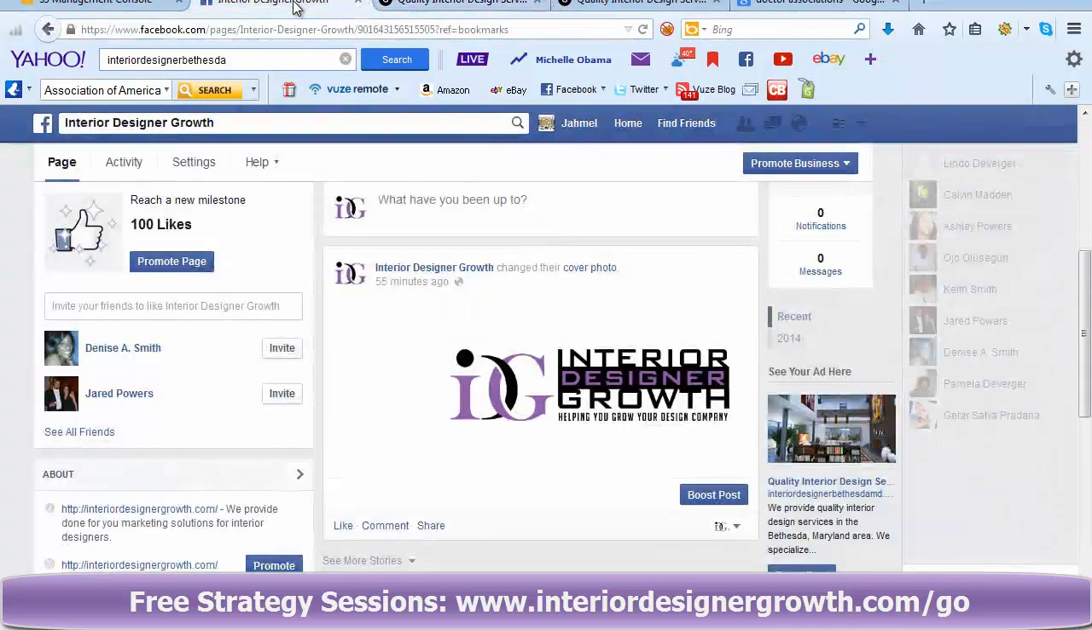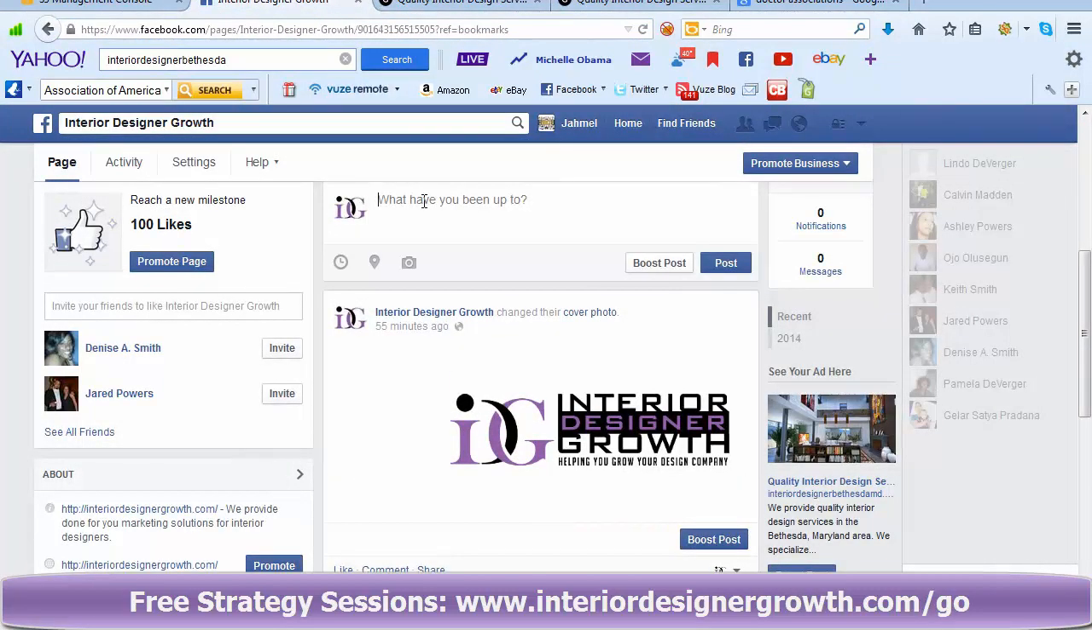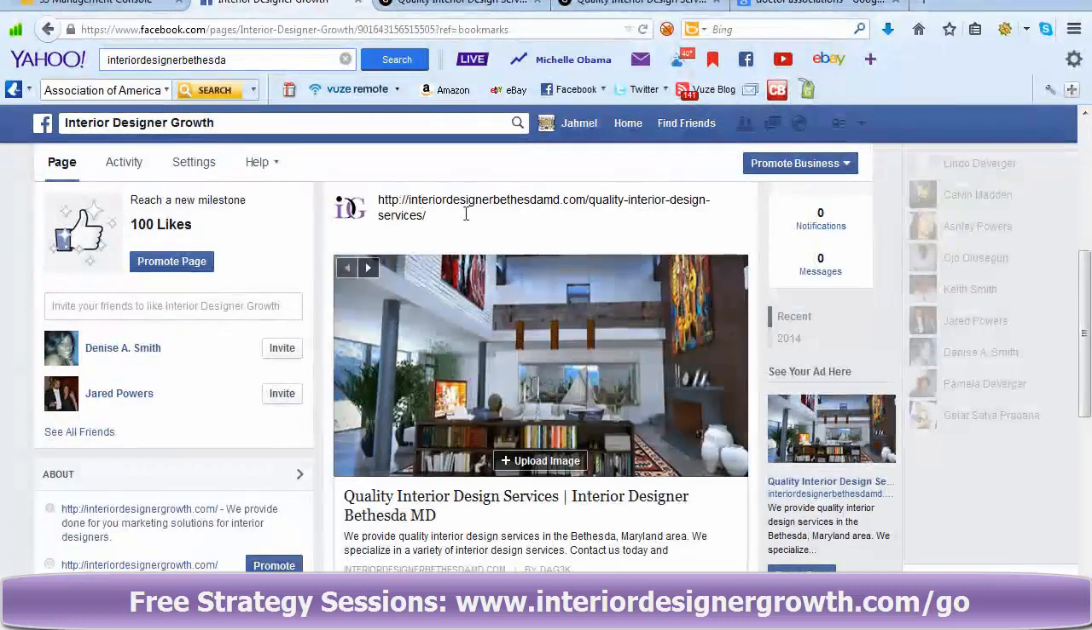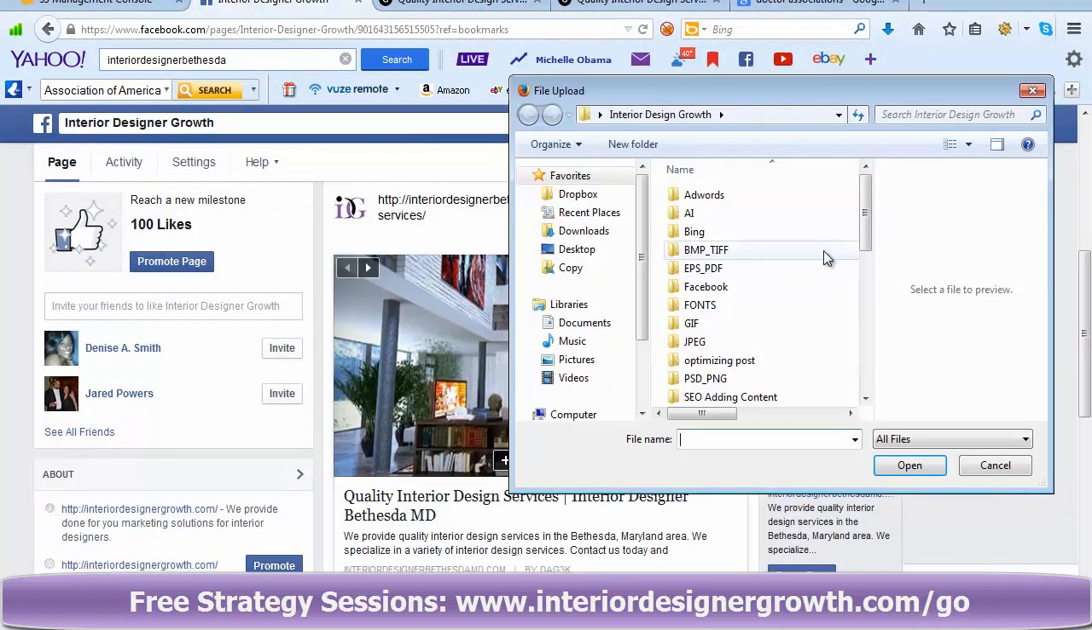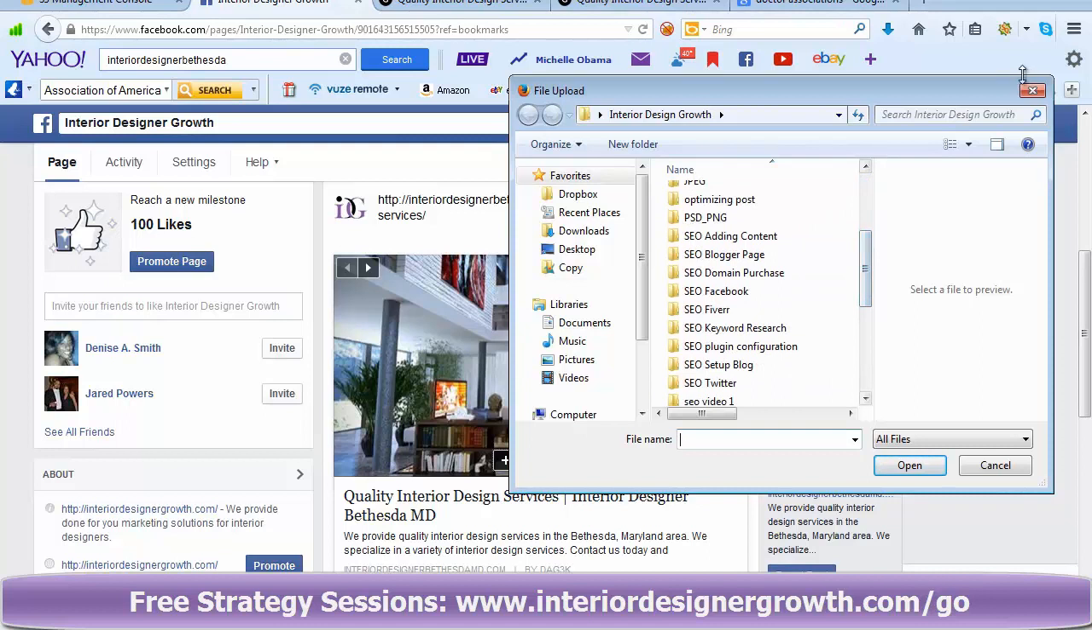You want to come back to your Facebook fan page. You want to go ahead and post that link right there. Now, as you notice, a picture automatically pops up. And right here, if you notice this, it has an upload image option here. So say if you didn't like this image, you could actually upload an image right here that you would rather have people see.